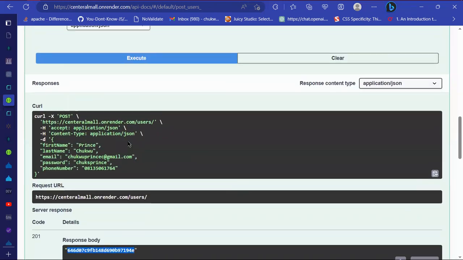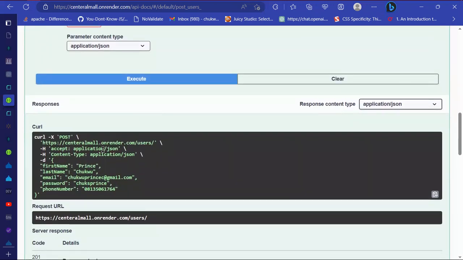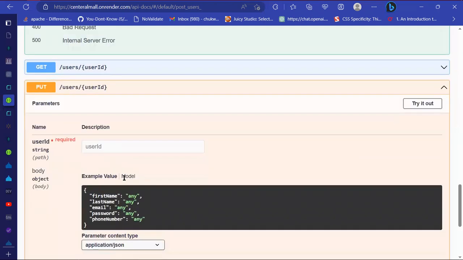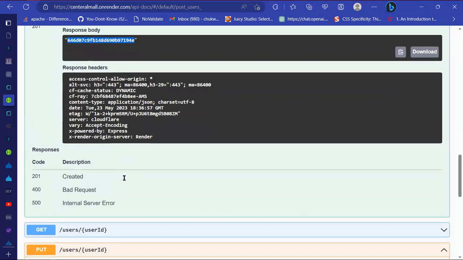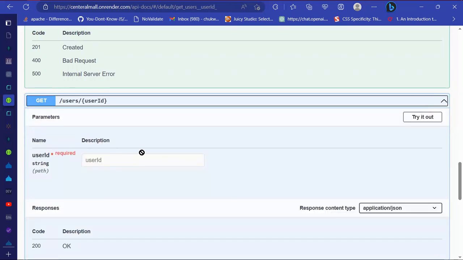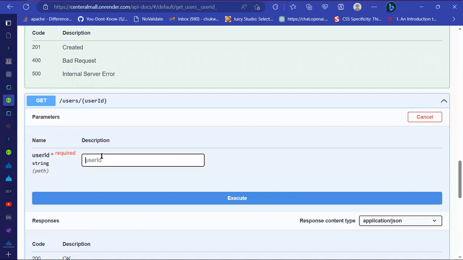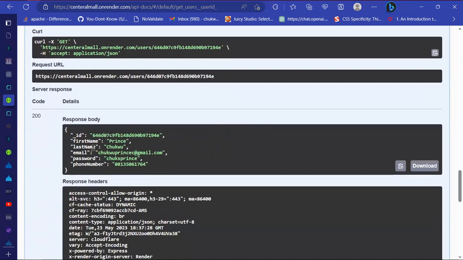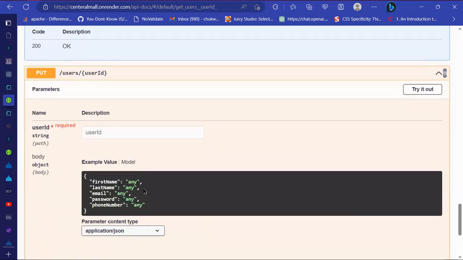Now I'm going to try to update this user's email. So I have this user. I'm going to get this user's information and then go ahead and update. So here I have the information of the user. I'm going to copy all of this and use it as my template for updating.